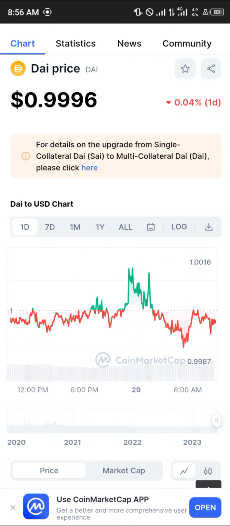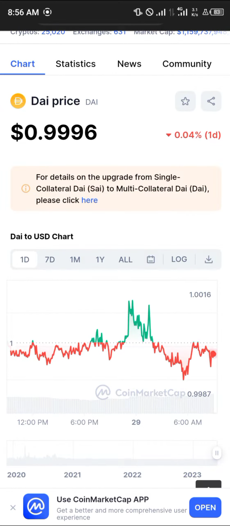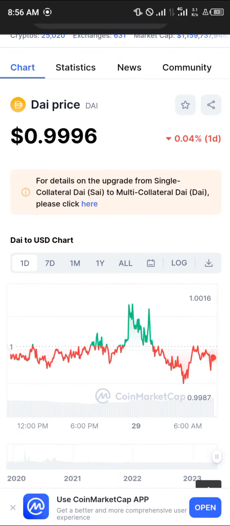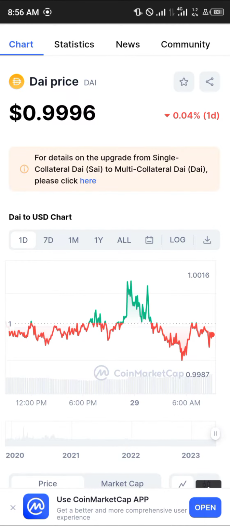Our first step is to basically get its contract address, and we're getting it from coinmarketcap.com. That's the website of interest. As you can see here, we are taking a good look at the Dai price. We are aware of its statistics because of coinmarketcap.com.